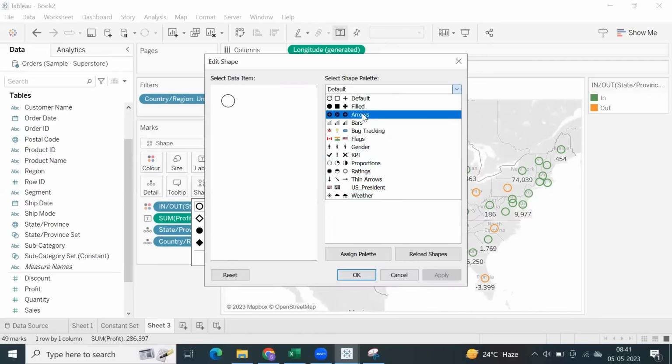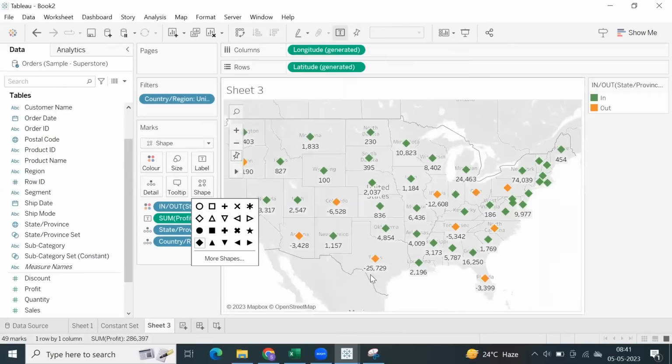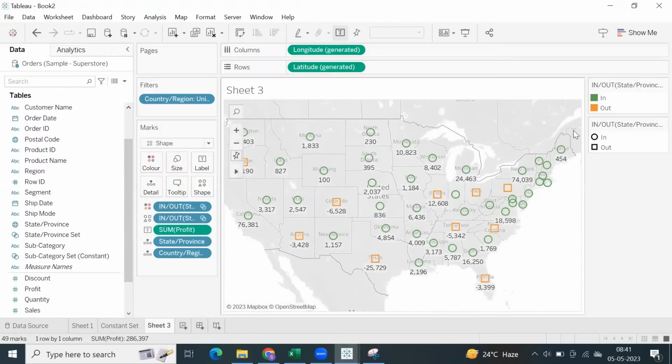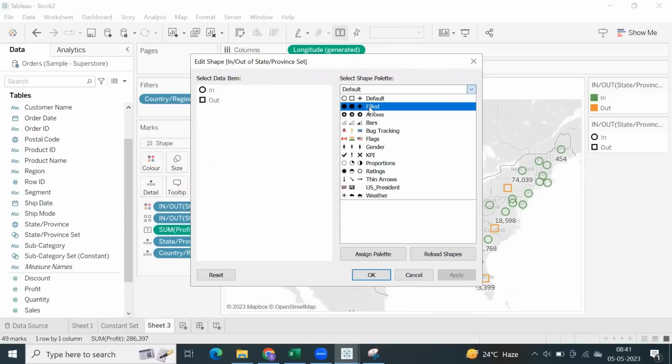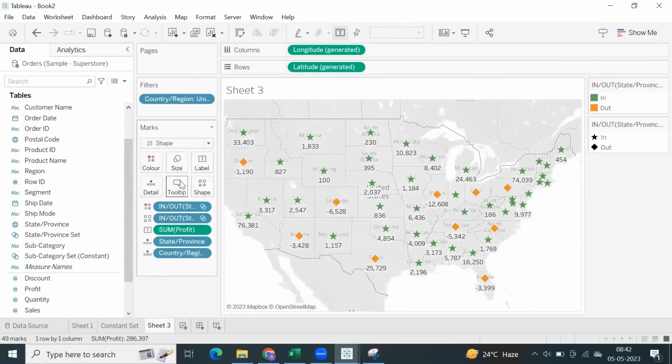We can use different shapes, and if you want to go for set into shapes, you'll get a couple of shapes, I mean, in values and out values. Let's prefer something like filled shapes. In is like a star and out values is like this one. Okay.